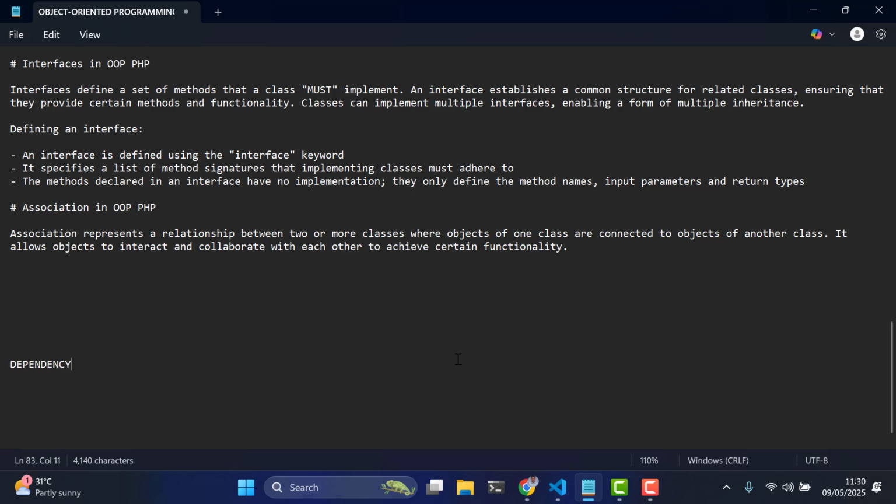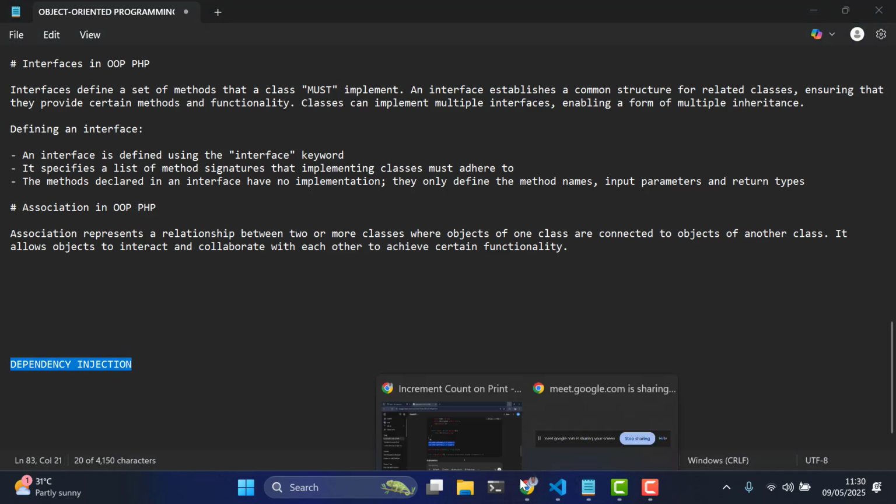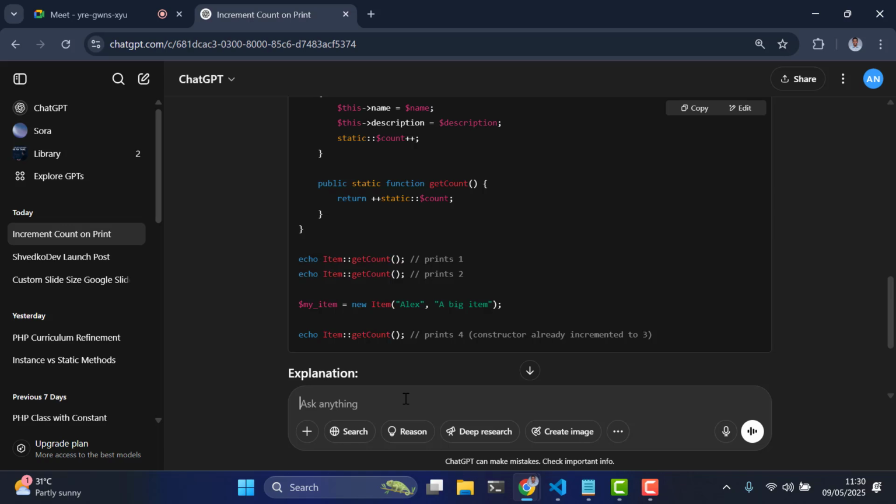Dependency injection. Now, a term popularly known in PHP. If you go for an interview, they may ask: explain to me what dependency injection means in PHP.